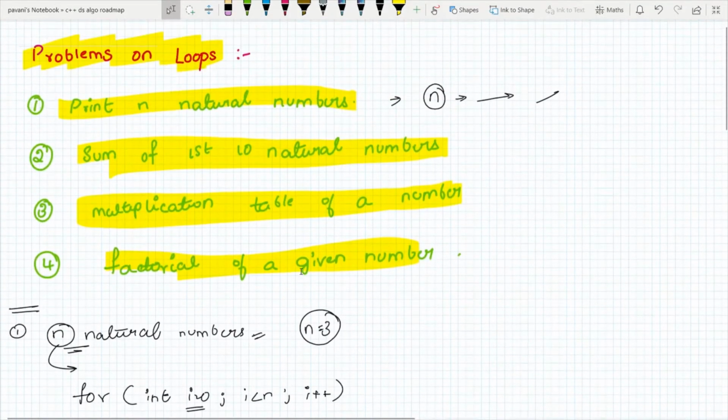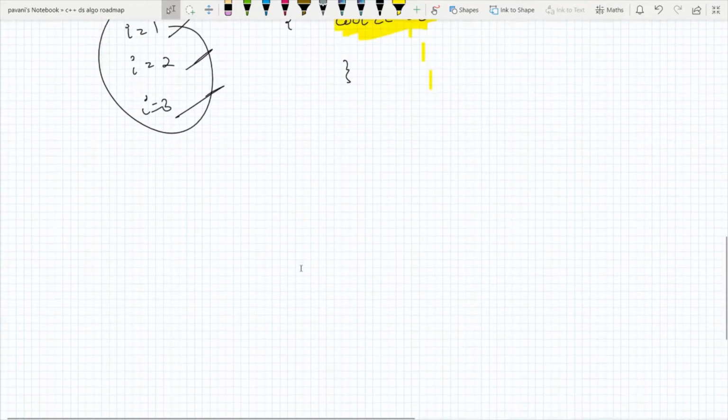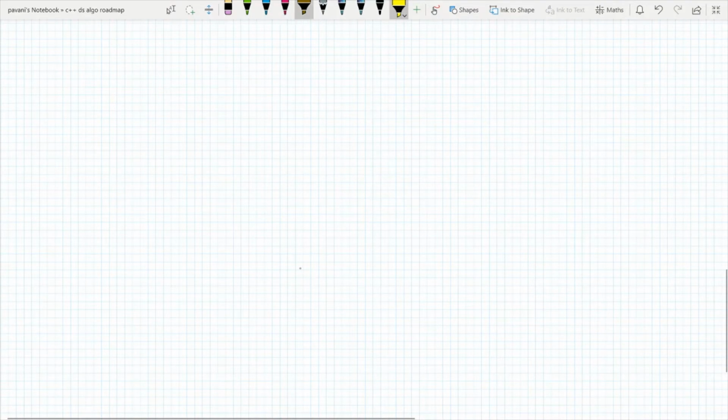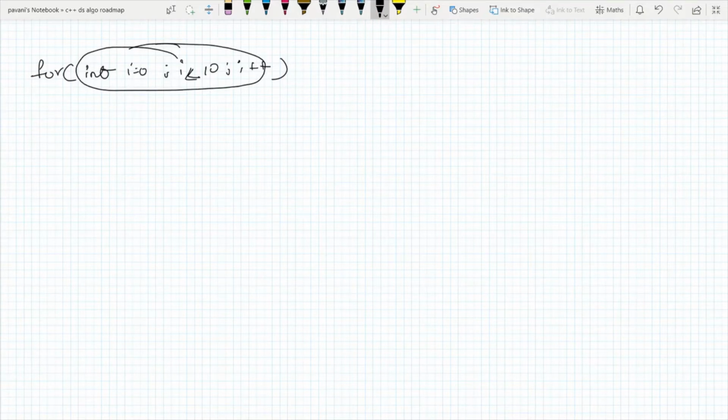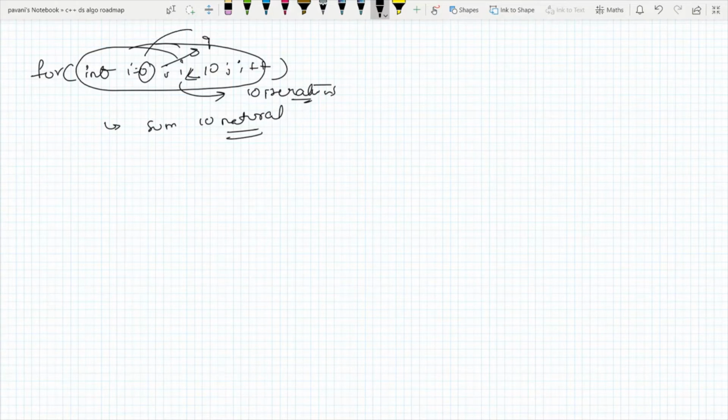What I've given is the sum of first 10 natural numbers, right? See, how can we think about the main logic of the code. We know that for int I equal to 0, I less than 10, I plus plus would be the format of the loop we are writing, because in the question it is given the sum of first 10 natural numbers. So we have taken 10 iterations here. 10 iterations are possible, because from I value 0 to I value 9 there are 10 possible values.